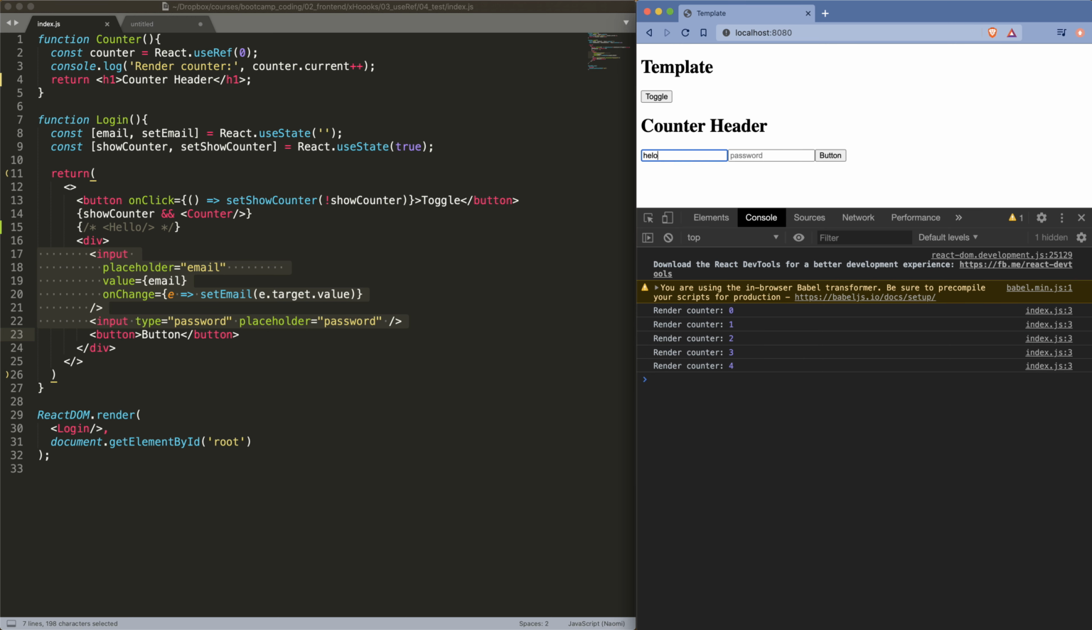So I'm going to go ahead and type into this field, and I'll say here hello. And as you can see there, I get render 1, 2, 3, 4, and so on. Now, if I were to toggle this, remove the counter, you can see there, now I can type hello once again, hello, and nothing happens because that component is no longer included. Now, if I bring it back and I continue, you can see there that my counter started over again.